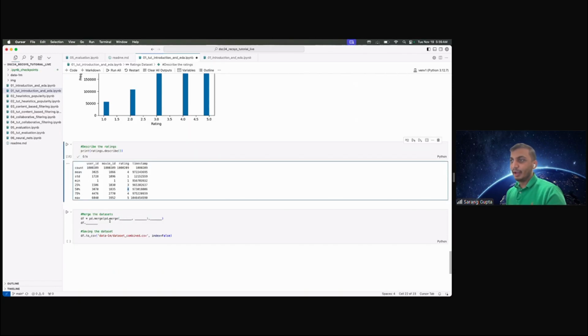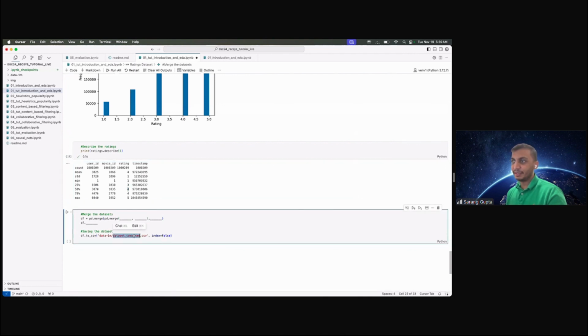Cool. So I'm going to combine my data sets. Basically, I'm going to merge my movies and ratings data sets, and I'm going to put them in a data set called combined.